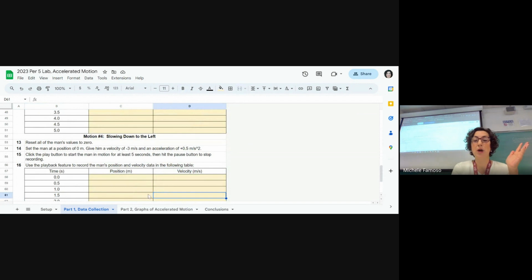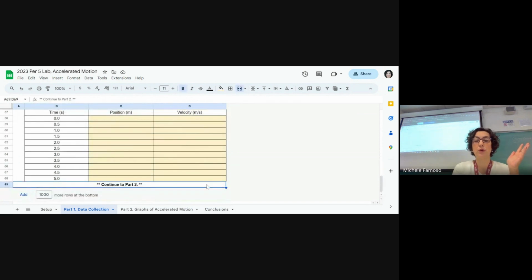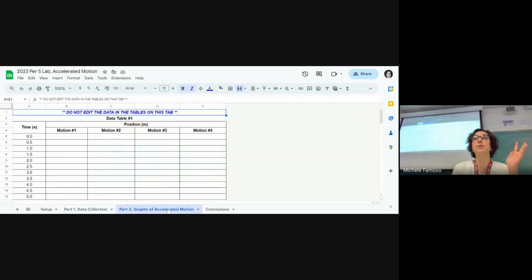All right, now let's go to part 2. Once you get through all 4 tables, look at what you're going to do in part 2. And this is really important. I need everybody's eyes and ears up front, not on the computer screen in front of you. In part 2, notice right at the top of the page, do not edit the data in the tables on this page. There are formulas behind each of the tables that are going to pull your data from the first tab, part 1, and import it directly into this part, so that you're not retyping anything.